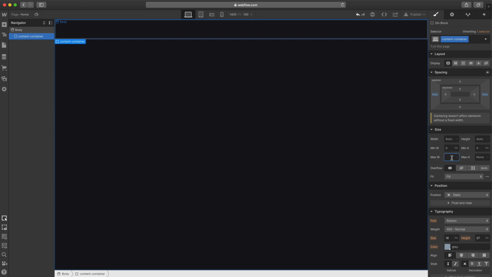And down here for the max width, we're going to set our max width to 1100 pixels. So no matter how large this browser gets with the user dragging it around and sizing it, it will never get larger than 1100, which is what we want.